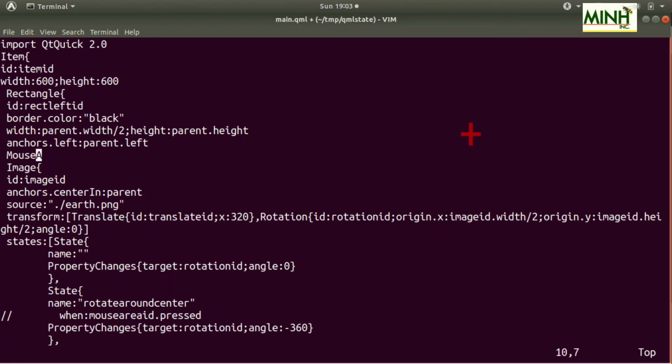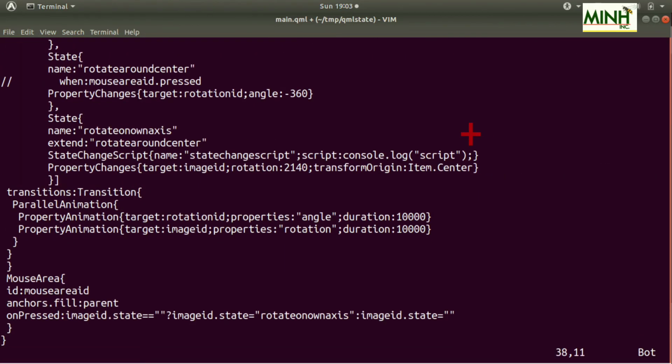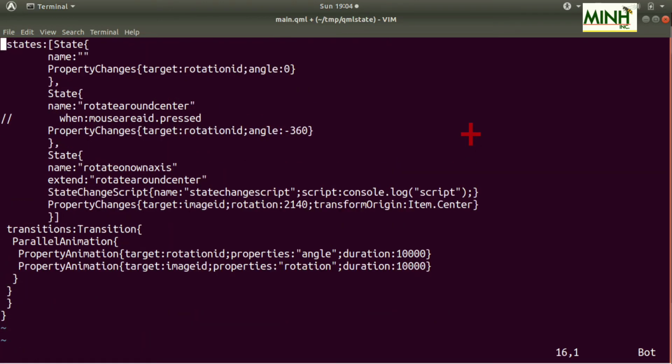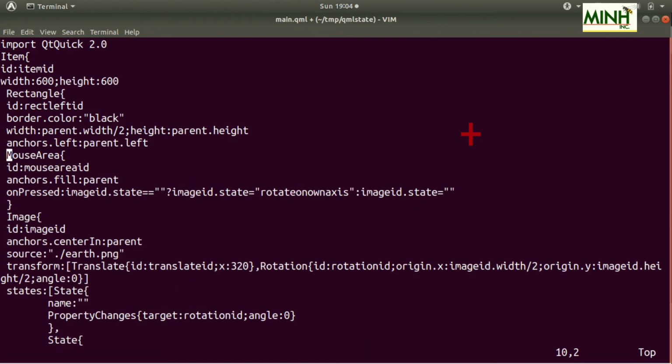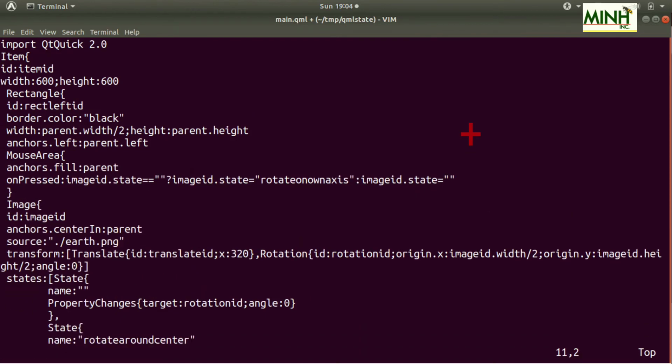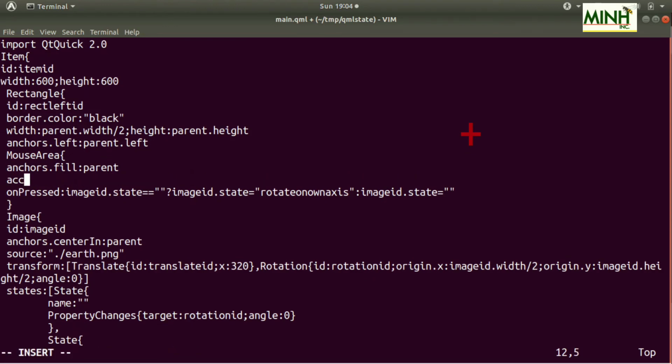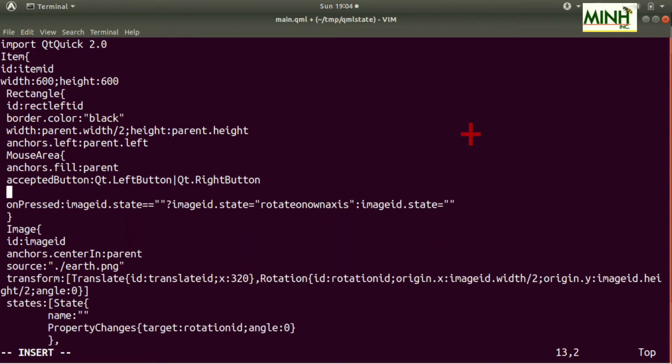So mouse area. Okay, so mouse area we will write. I think we won't have any mouse area in the parent, so we can just copy paste, cut paste whatever we have. So mouse area. Okay, so anchor would fill. Accepted. So we will have both buttons now. Accepted buttons.